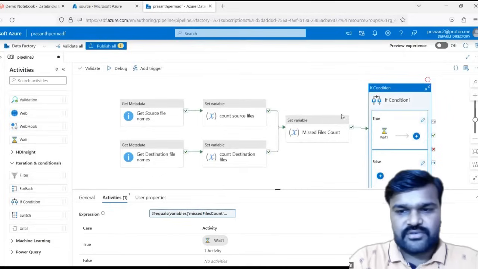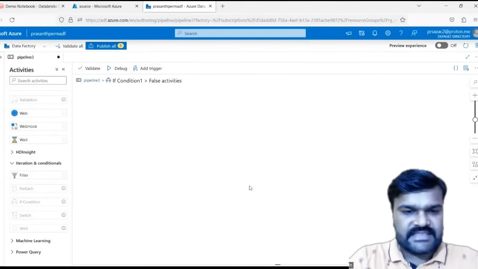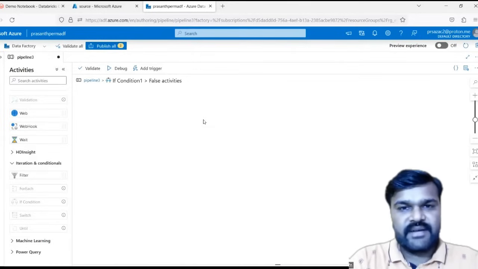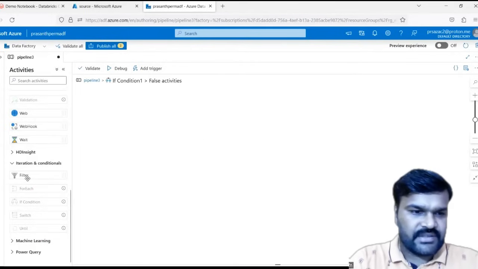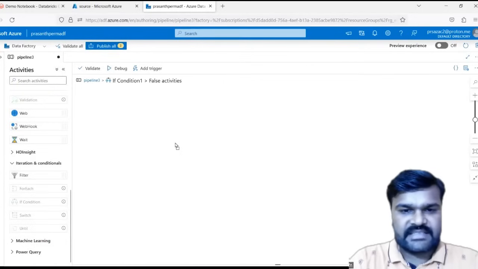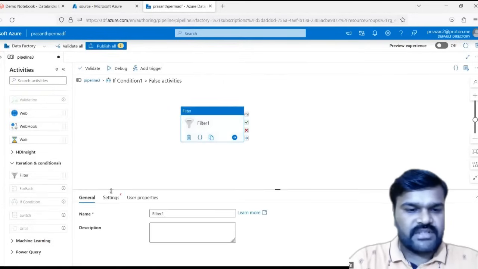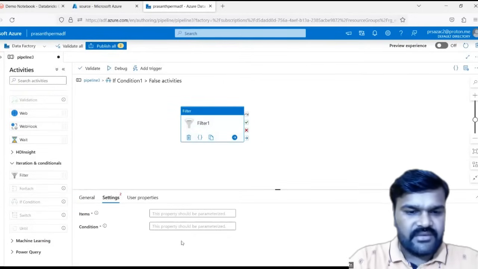Otherwise, go to the false section. Here, the first thing is we need to identify the files which are missed. That means file names we need to identify. What does it mean? 6 files are missed, right? Those 6 file names we need to identify. For that, we can use the filter activity. So to the filter activity, how can you identify missed files here?